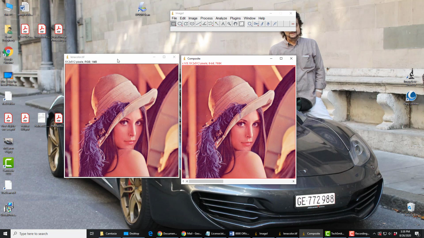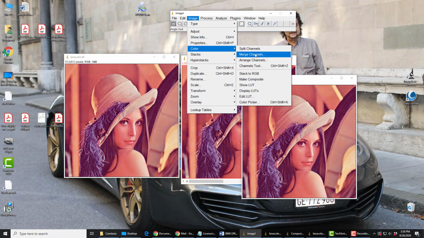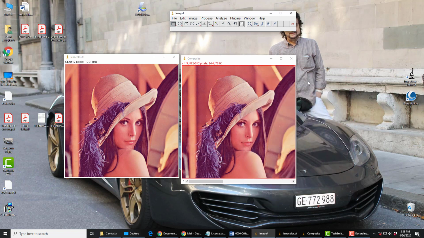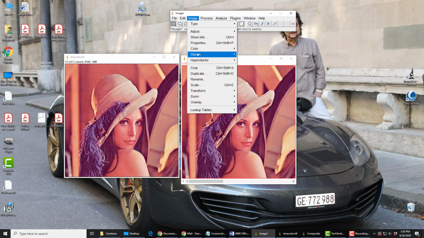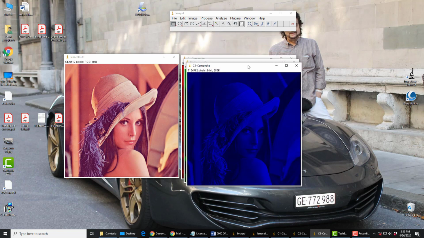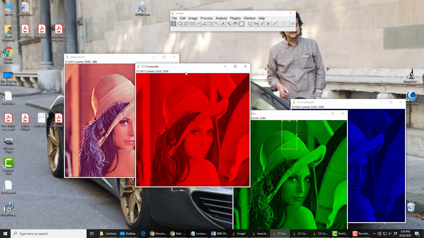We can also get to here by taking the original and making a duplicate of it, and then going down to Image, Color, Make Composite. That'll get us to here. So either we split it into red, green, and blue and then merge it back again, or we make a composite. But in either case, we end up here. And if we go to Image, Color, and split the channels of this composite image, we see the red and the green and the blue, but this time they're colorized.